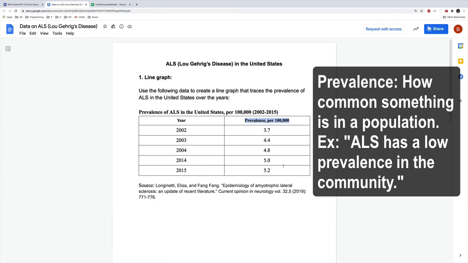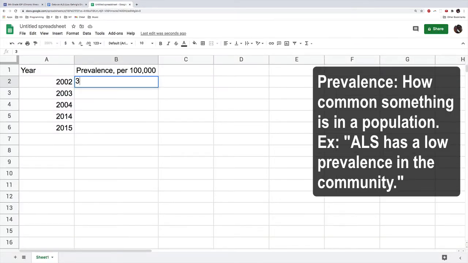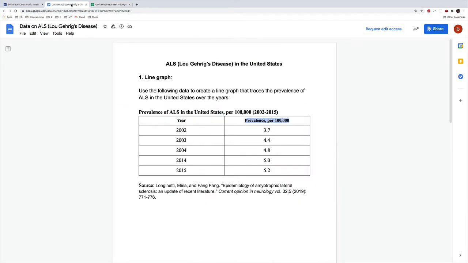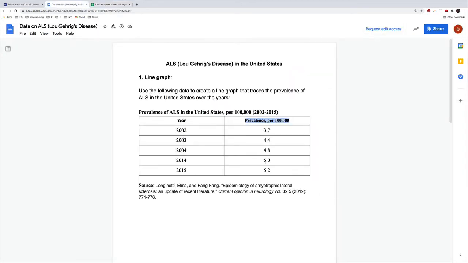So let's go ahead and put the first number in, which we said is 3.7 in 2002. This means that it's not very common. Next, it's 4.4. And again, we're just going to continue down until we're going to put in the 4.8, the 5, and all that stuff until we get to the bottom of the graph.